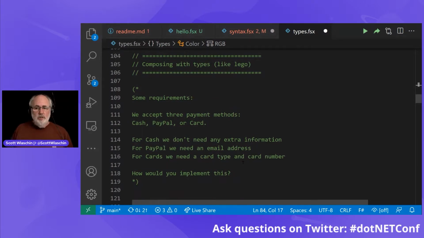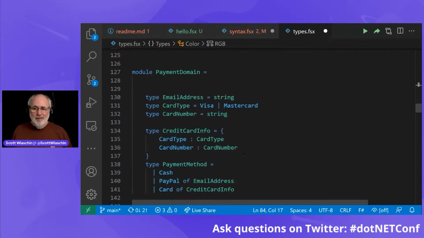Let's say you have requirements to take a payment method. And you say, okay, we take cash, or we take PayPal, or we take cards, right? Now, for PayPal, we need an email address. For cards, we need a card type. There are different requirements. Now, most people, if you wanted to implement this, you'd probably say, well, I have an abstract base class, or an interface, and I'll create 3 subclasses that implement that interface. In F#, we wouldn't do it that way. We would probably do something like this.